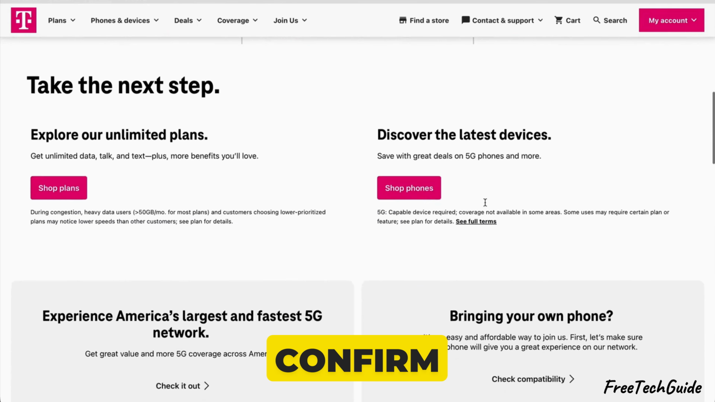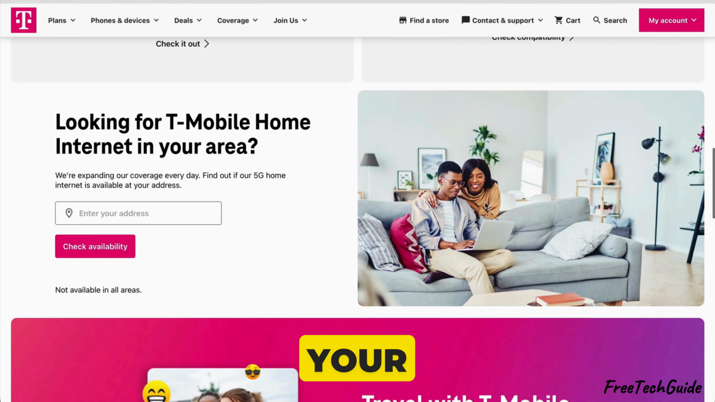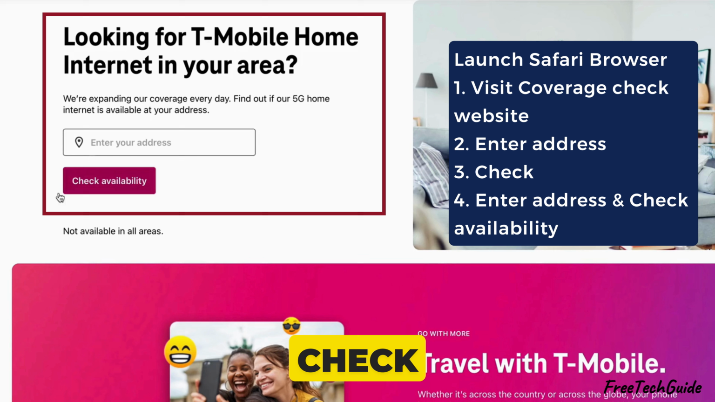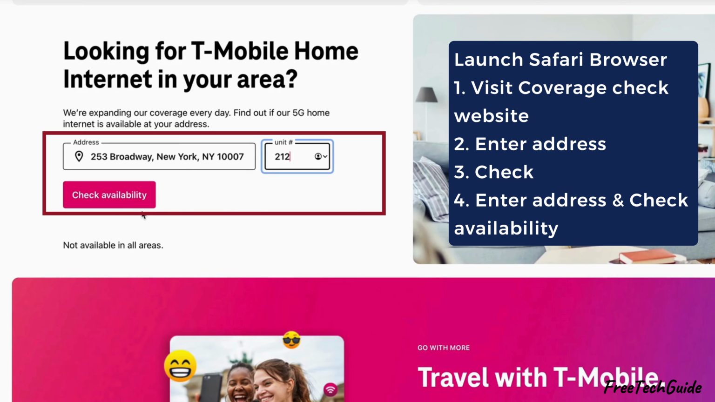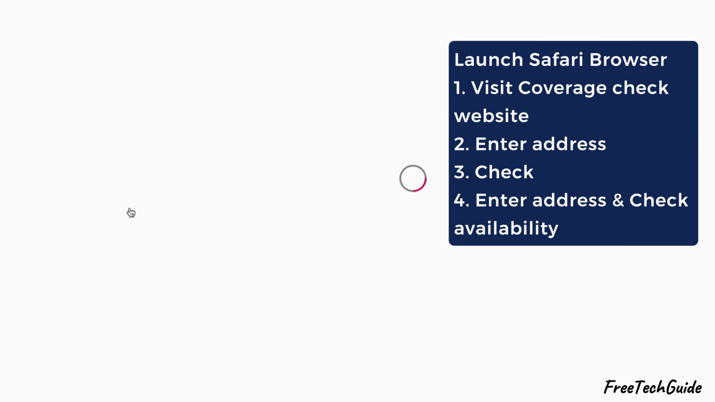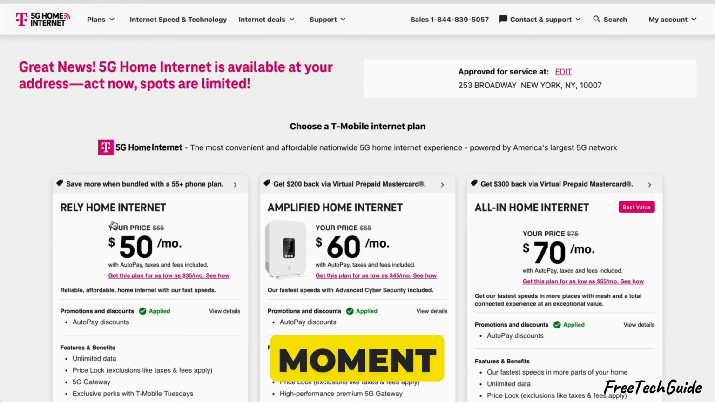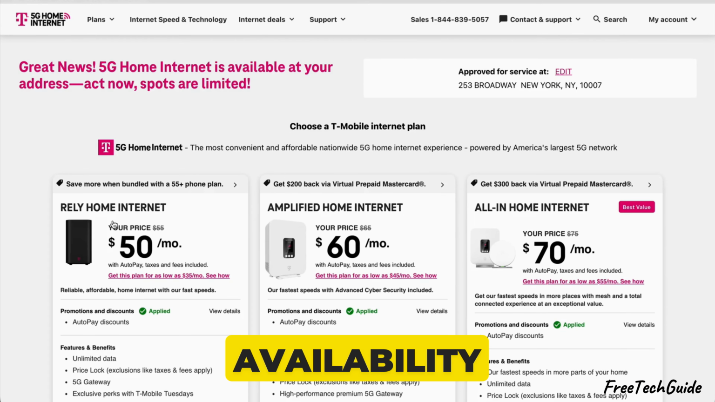You can check and confirm T-Mobile 5G coverage in your area by scrolling down and finding the Check Availability button. Then, enter your address and unit code. Afterward, hit the Check Availability button. Wait for a moment to check for 5G internet availability.